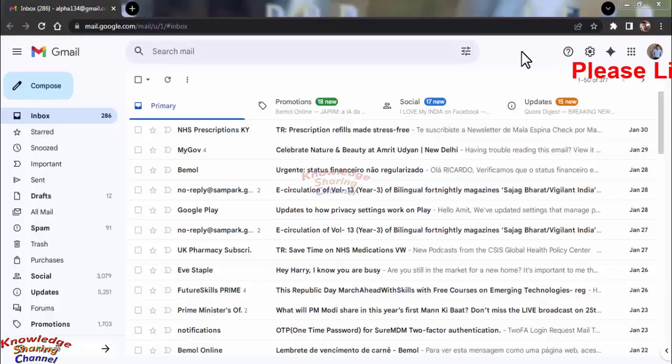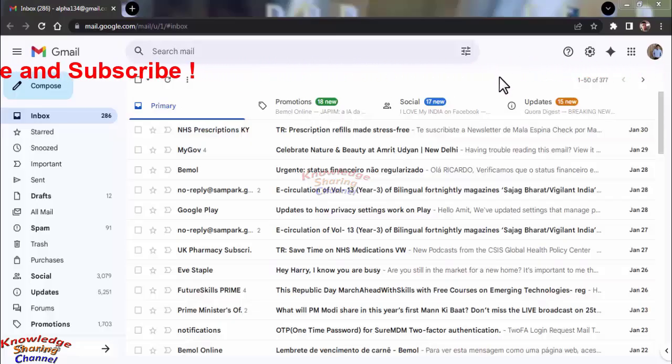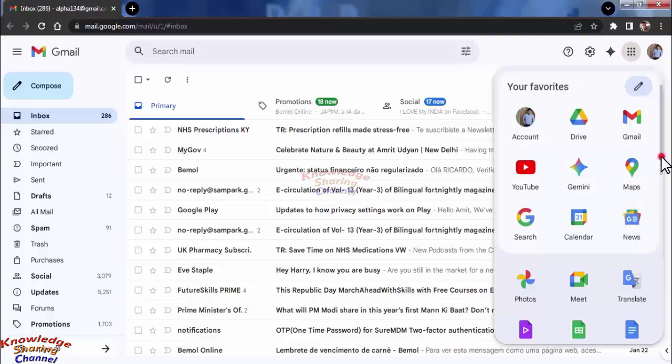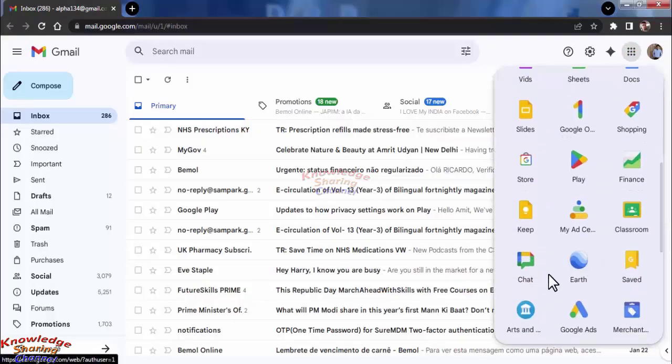Friends, Google Chat is a messenger which allows you to send individual messages and group messages. So to open Google Chat, you need to click on this Google app icon. Now here you need to scroll it a little down and you will find Chat. Click on it.